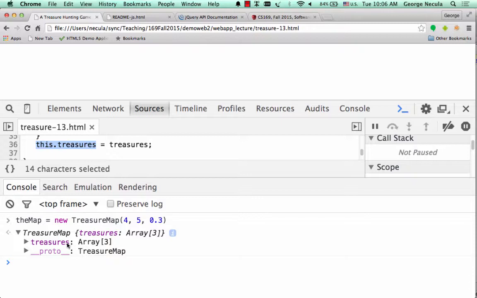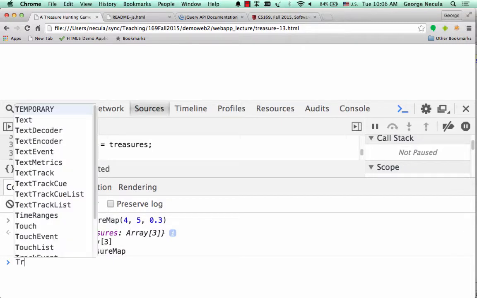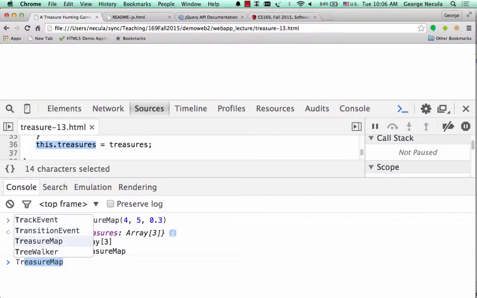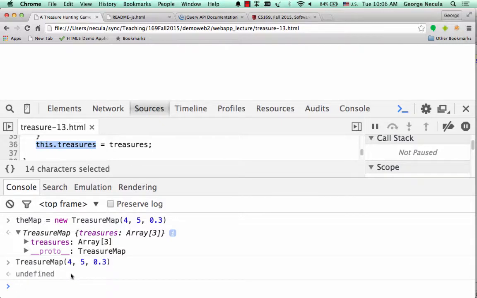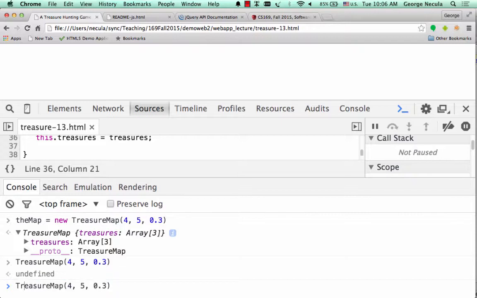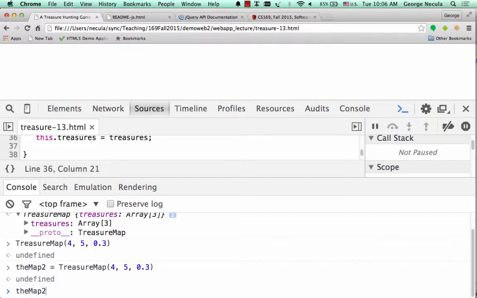Okay, any questions? Okay, yes. What is the difference if we don't invoke the word new? If you don't invoke the word new, you can do that. Treasure map 450.3. It doesn't return anything because we don't have a return statement in this function. But if we have it, the variable for it, it will be the same thing, right? Let's say the map2 and then treasure map. No, the map2 will be undefined.